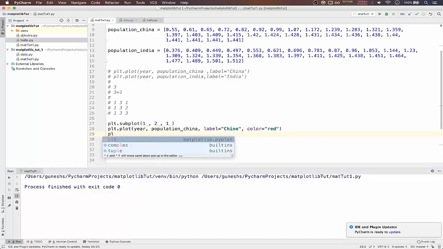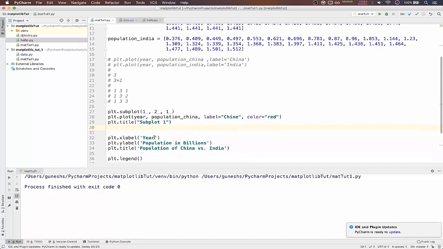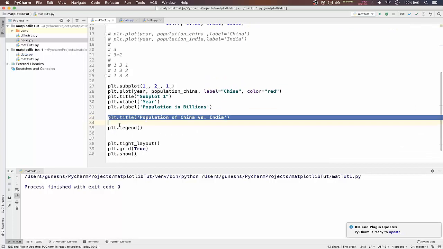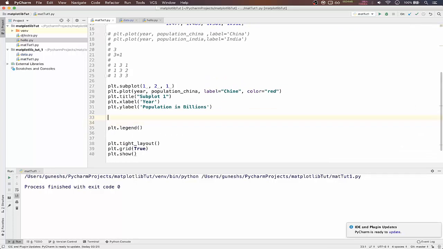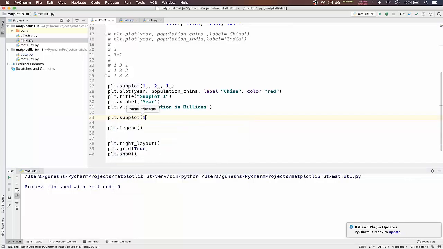Okay, so we'll give plt dot title, that will be subplot 1, and our x label will be year, and y label will be population in millions. Same way we'll type it for subplot 2. In that we'll pass 1 comma 2 comma 2, the second subplot.